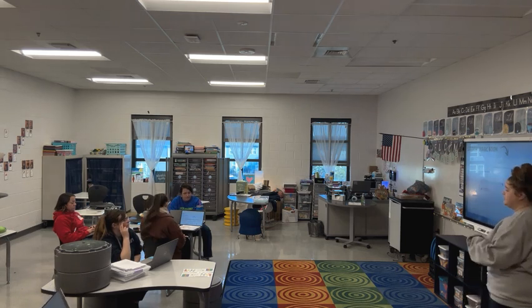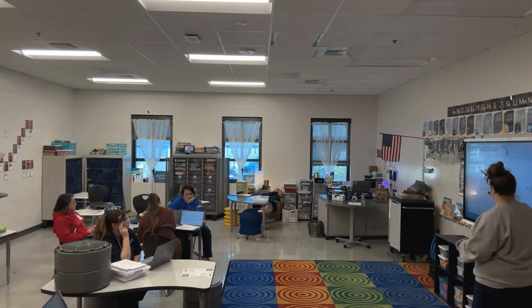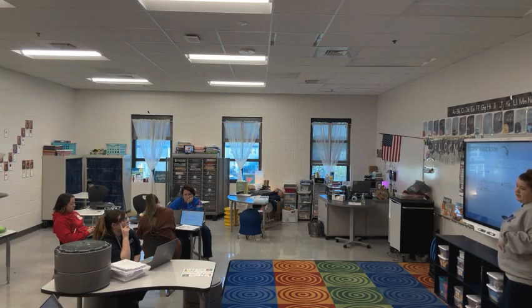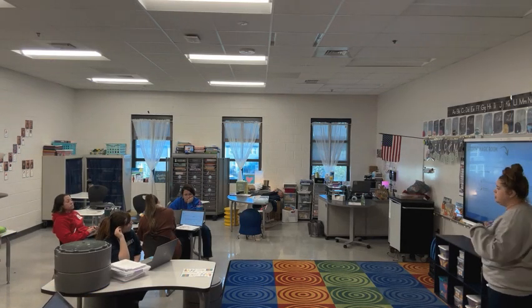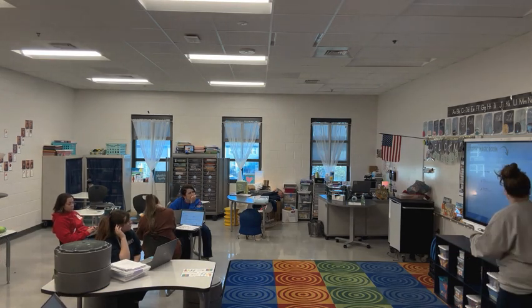When your student gets logged into the Magic School room that you create, they can see the name of the app or tool that you picked and the description that it has. So if you change the name, it'll show the new name. If you change the description, it'll change the description.